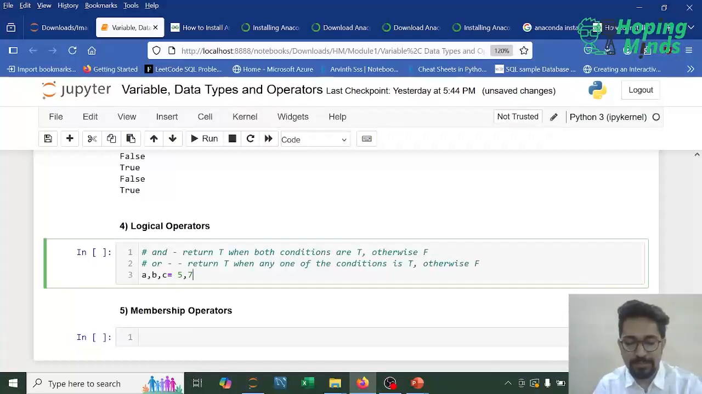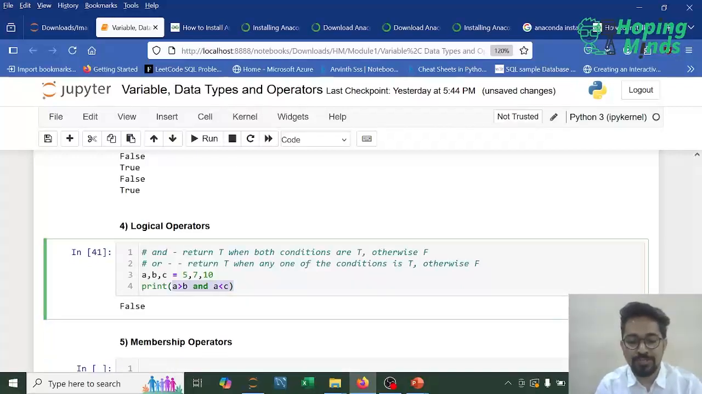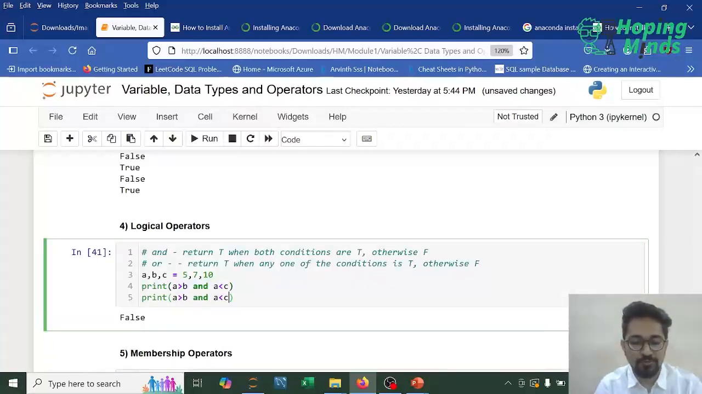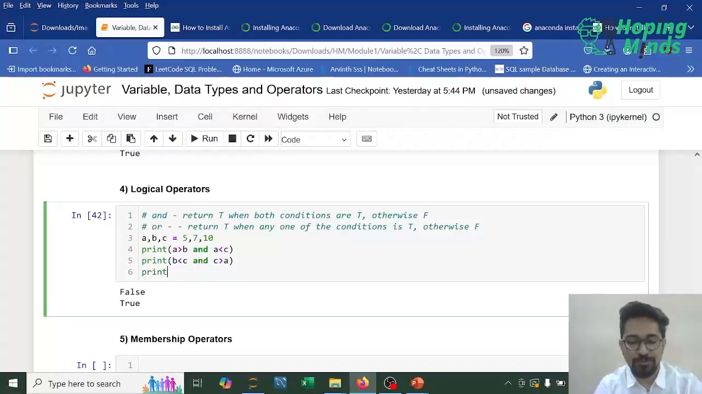Over here I'm defining a couple of variables a, b, c. Now if I check a greater than b and a less than c, a greater than b is false, a less than c is true. So overall the result is false because it requires both the conditions to be true. Now if I were to write b less than c and c greater than a, 7 is less than 10 and 10 is greater than 5. So both the conditions are true, so the output is true.